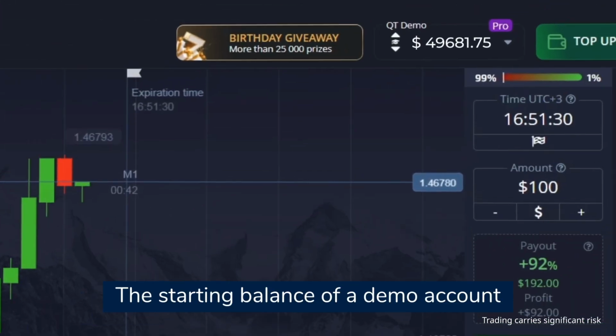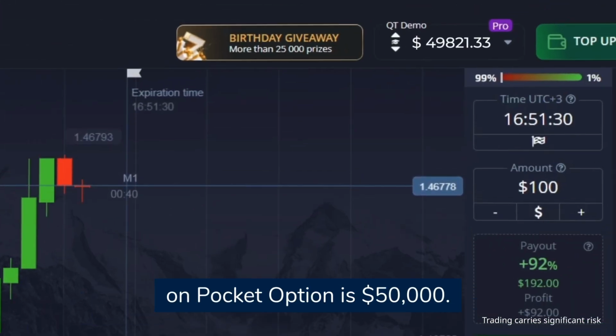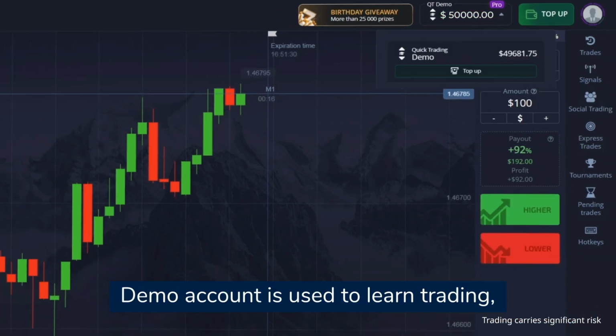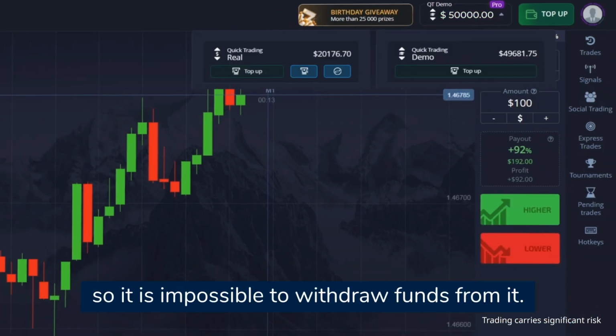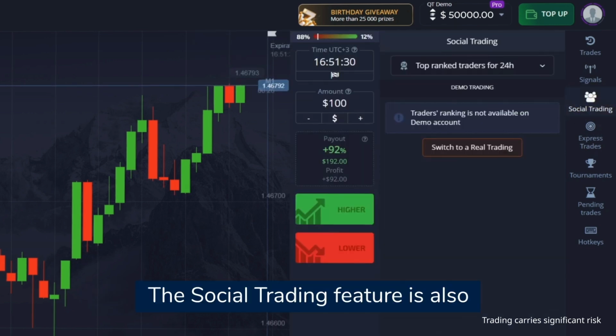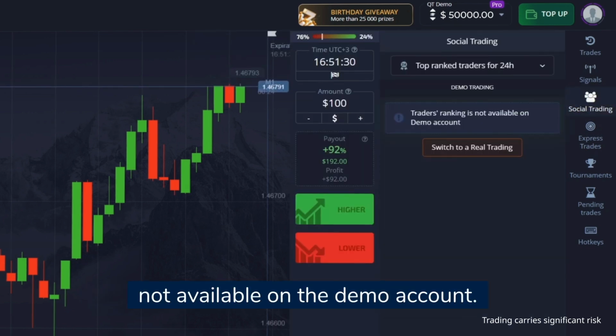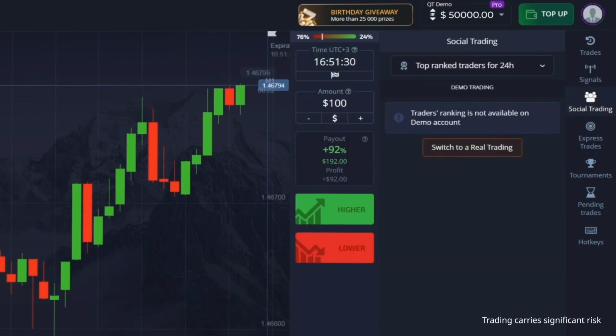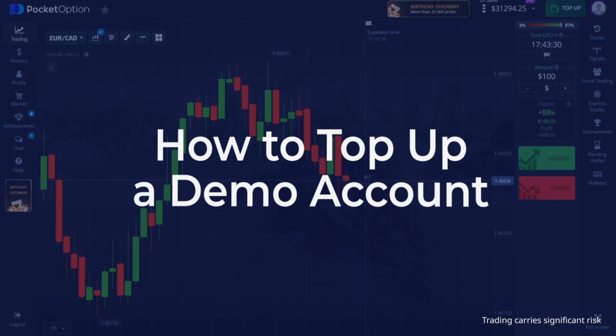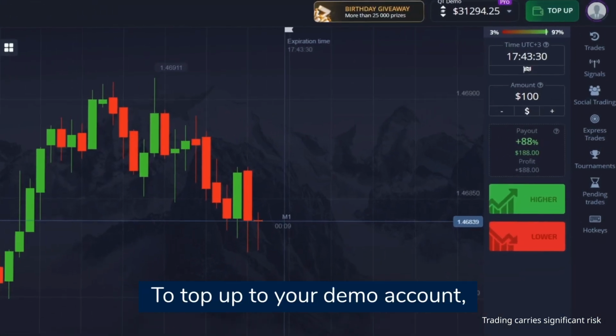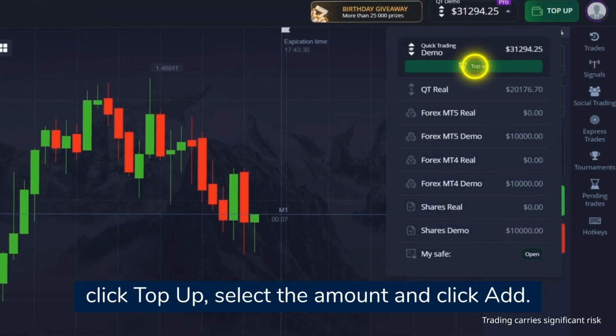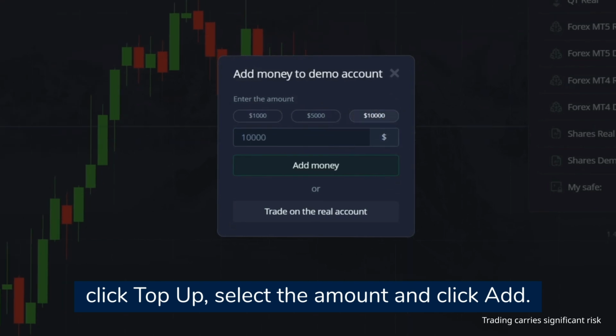The starting balance of a demo account on Pocket Option is $50,000. Demo account is used to learn trading, so it is impossible to withdraw funds from it. The social trading feature is also not available on the demo account. How to top up a demo account. To top up to your demo account, click Top Up, select the amount, and click Add.